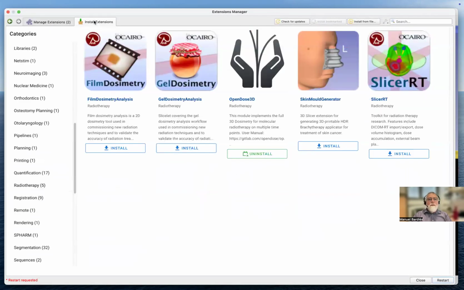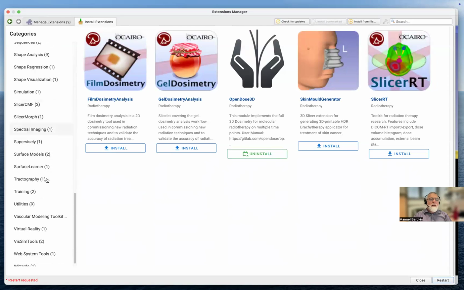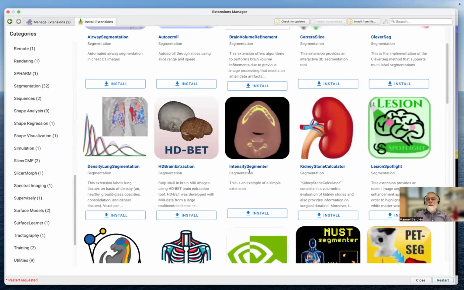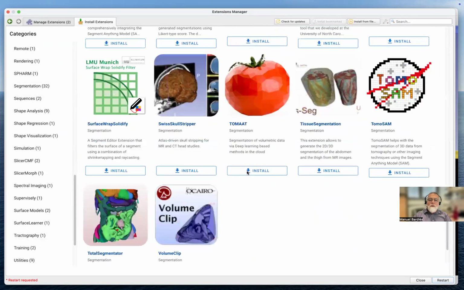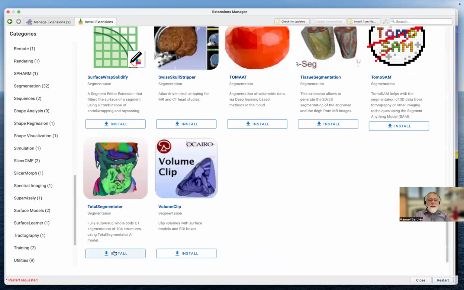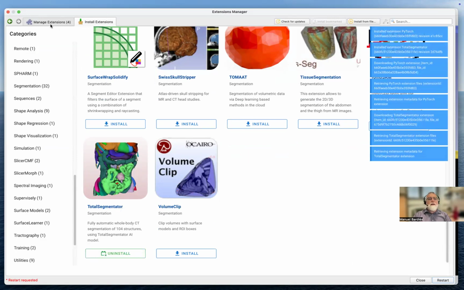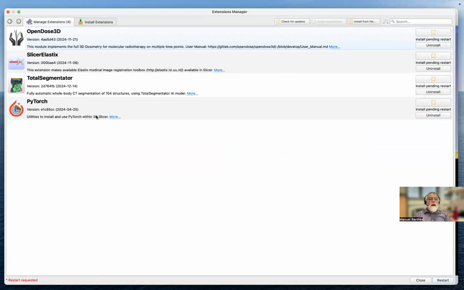So then you go back to install extension and you go down to segmentation. Here, 32 extensions, there's a lot of them. And you go down to the brilliant Total Segmentator and you install it. And you see that Total Segmentator 2 has got a dependency, which is PyTorch. So now you should have these 4 extensions installed.